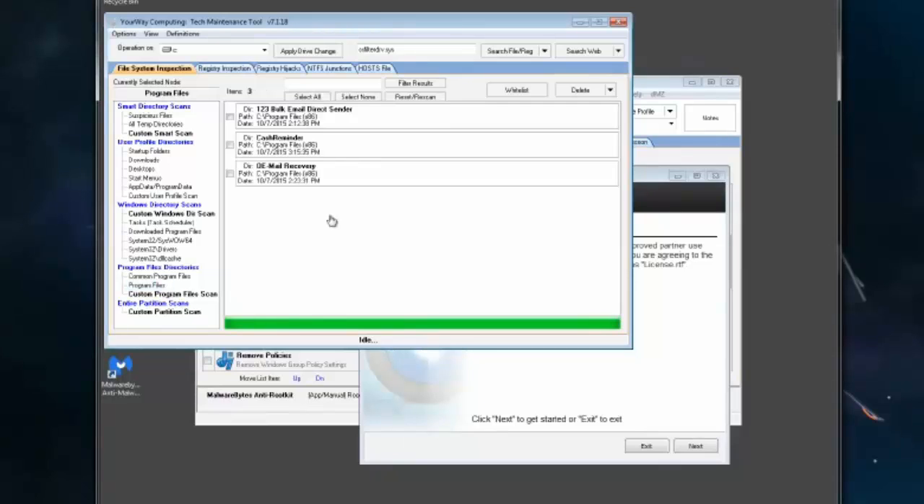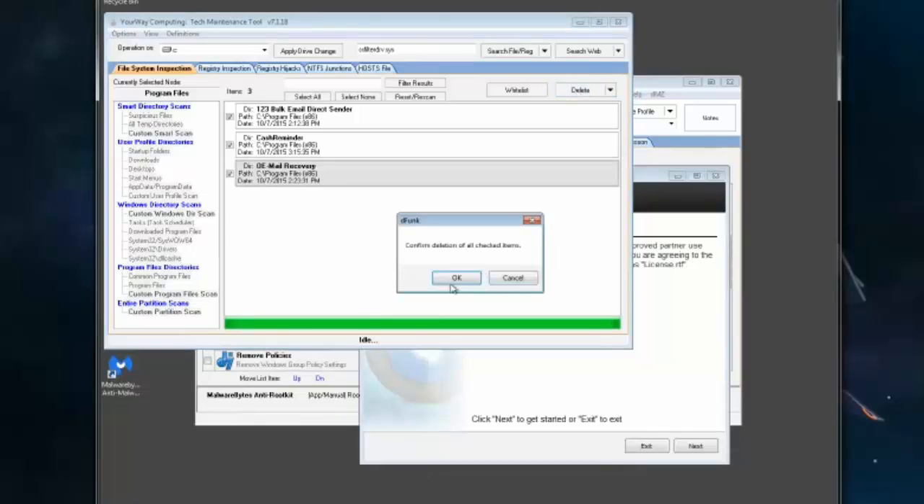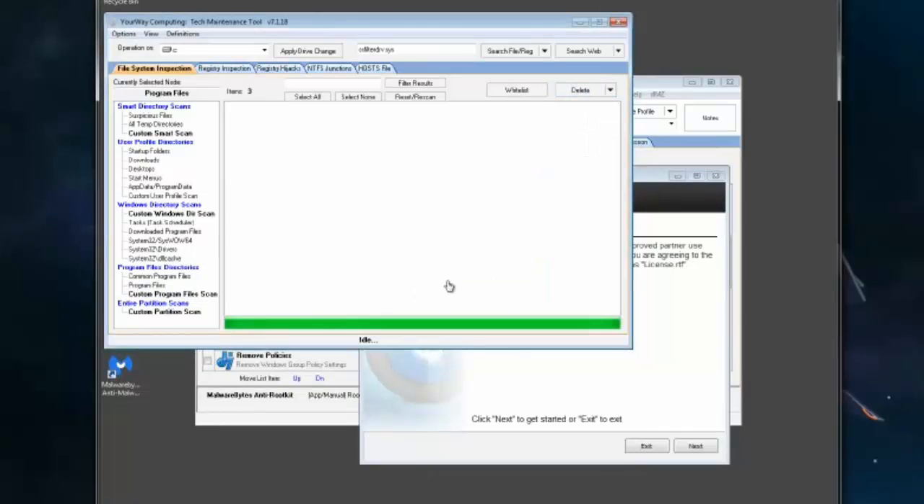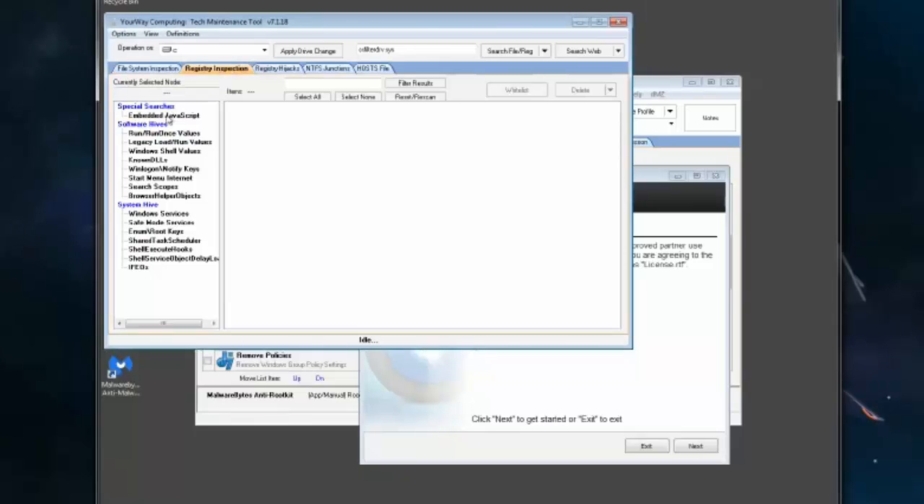Awesome. Program files is our last section. And I do see that this is some of the malware that I installed. I'm going to select all those and delete those directories. And that concludes the file system inspection. I'm going to move on to the registry inspection.